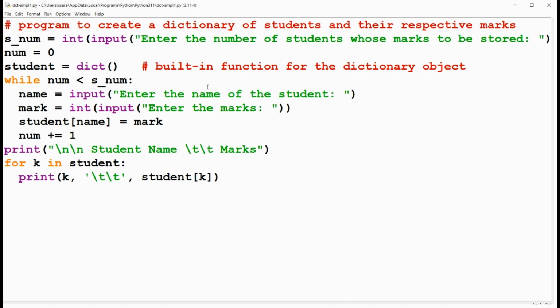Here is a sample program, a simple program where the names and marks of a student or a set of students are received from the user, and a dictionary is created as student mark key value pair. Let's run it and see. I'll just quickly explain how it is structured.